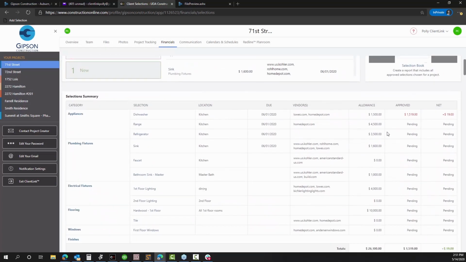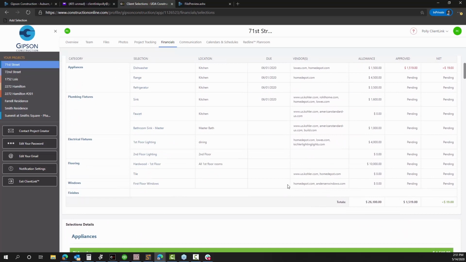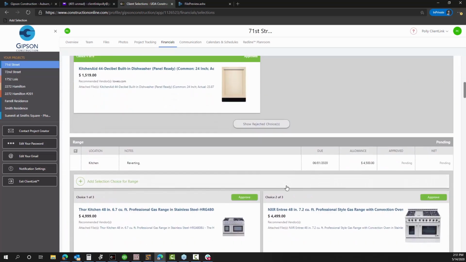Their page updates, so they can already see here that they did go a little bit over budget on that dishwasher, not by a lot, but it's great for them to have that visibility. And they'll be able to see, okay, how many are pending now? We have 10 more to go. So it's just a great way for them to not only be able to make those approvals, but also see exactly what they're doing.